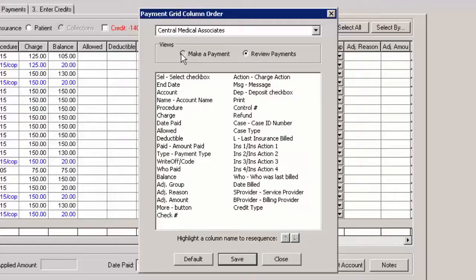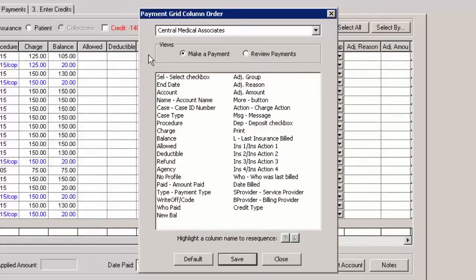The appropriate column headings will then be listed below. You can then highlight the column heading you wish to change the position of, and then use the arrow buttons to modify that position. You can then modify the position of any additional column headings for this practice as needed. When finished, click the Save button. You can then repeat this process for any other practices or views as needed.